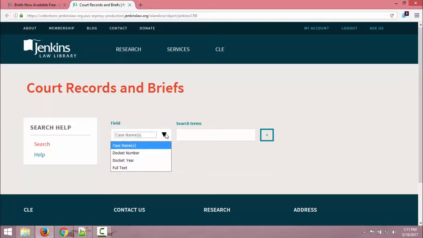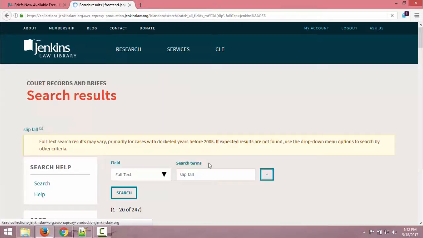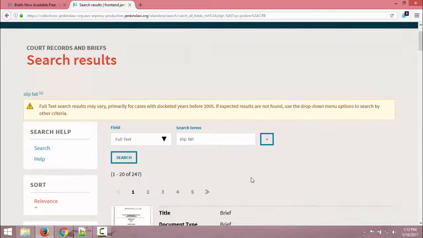If, for example, I had a case that I had retrieved from, for example, Fast Case, and I had the party names, I could enter it here, or year, or docket number, docket year, docket number, but I'm going to go full text. That way I can assure that I'm going to get the full text of the briefs that I'm looking for. I'm going to enter the term slip and fall. How ingenious there. And here's the search. And I get 247 documents.